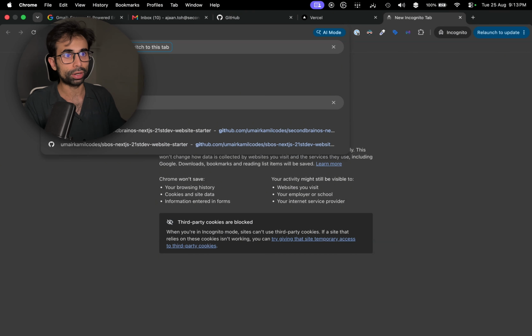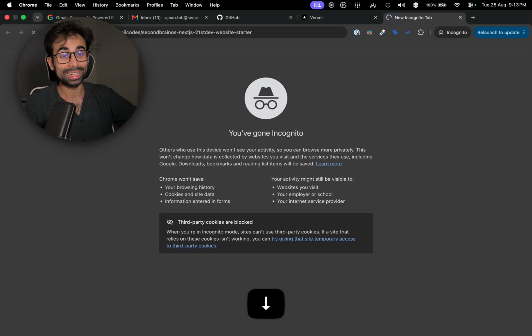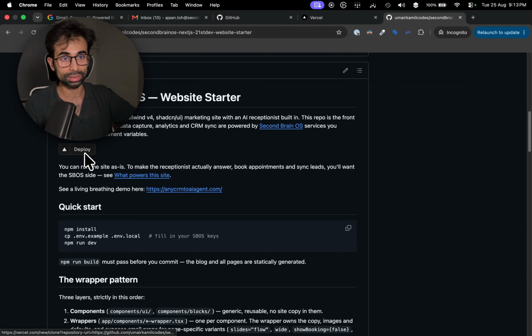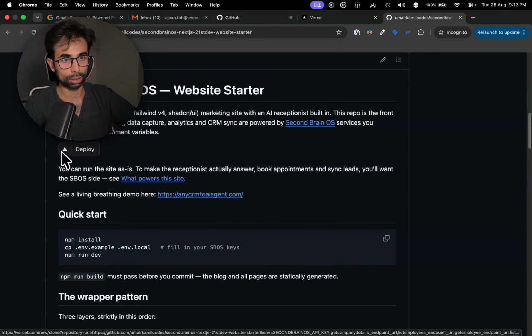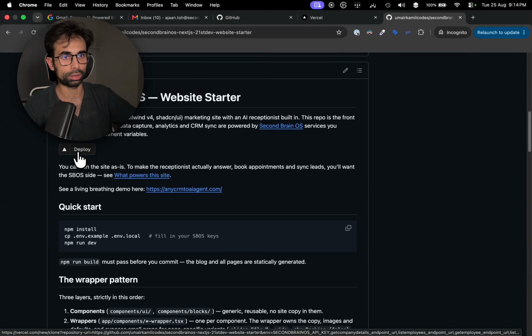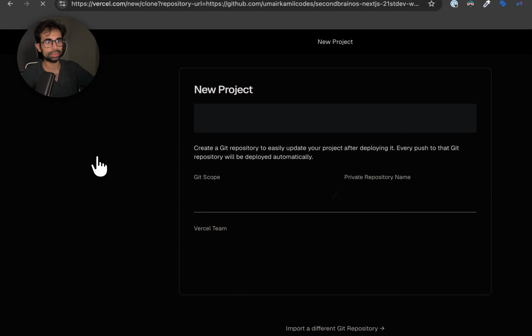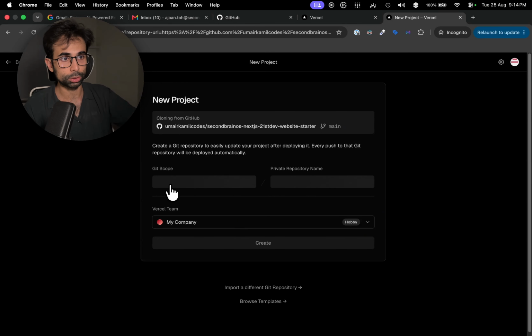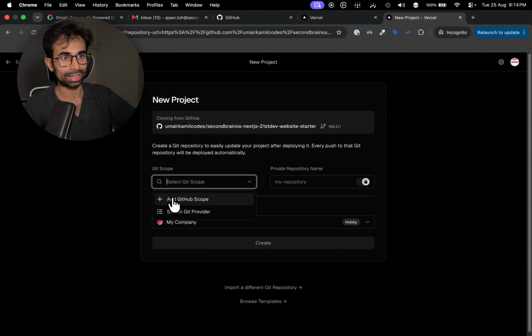Either way, regardless of that, there will be a deploy button over here. This deploy button has the Vercel logo, which is a white triangle inside a black circle, and the text "Deploy". You press this, and it will pick up your Vercel account. Now, important over here, select GitHub as your Git provider, and over here, add Git scope.